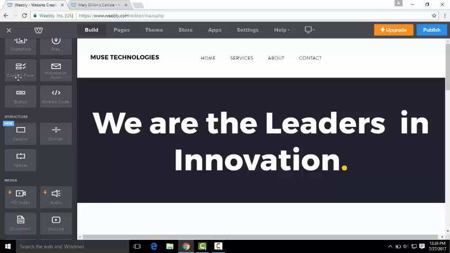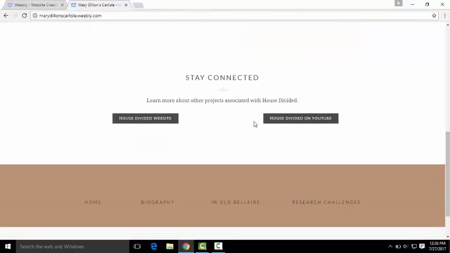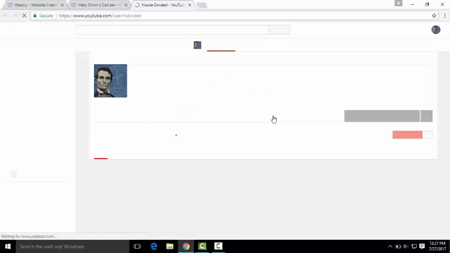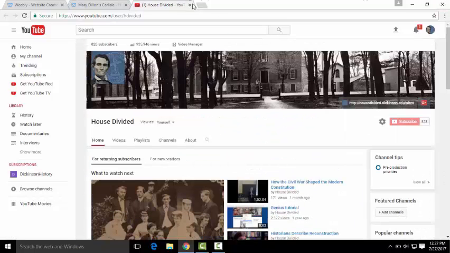Next element I want to show you is the button element, which you can see here. And you can see an example of what it looks like on here as well. You can set these up to do different things, such as link to other websites, other pages on your page, to download files. I currently have these buttons set up so that they link to the House Divided website and the House Divided channel on YouTube, so that when you click on it, it takes you to those sites.